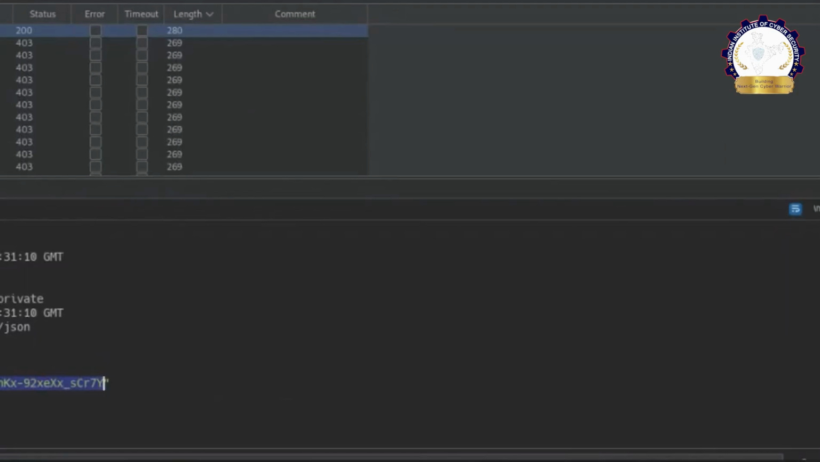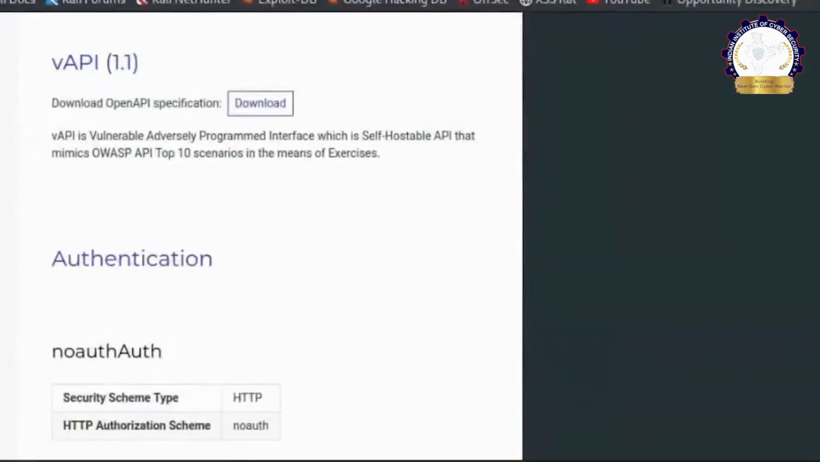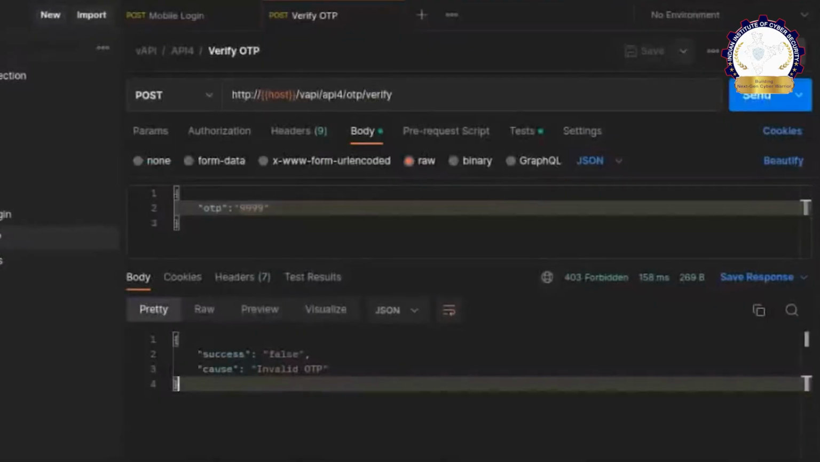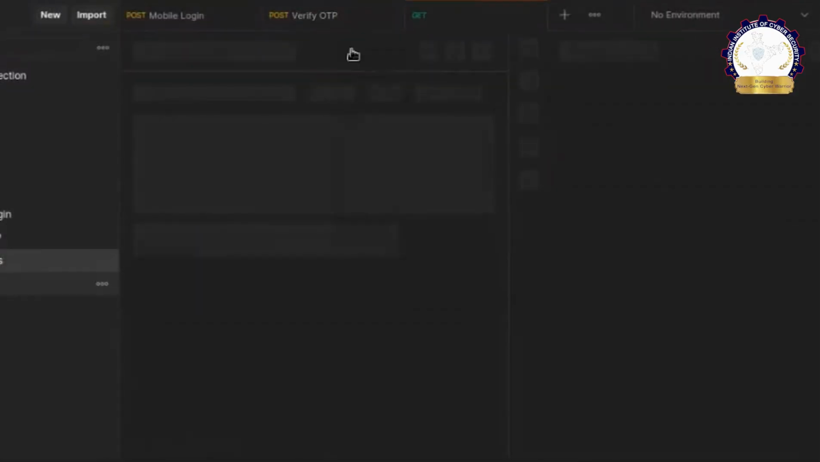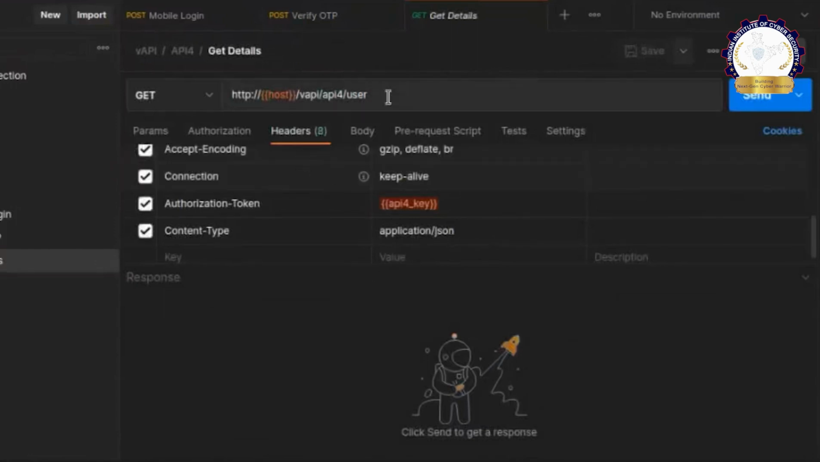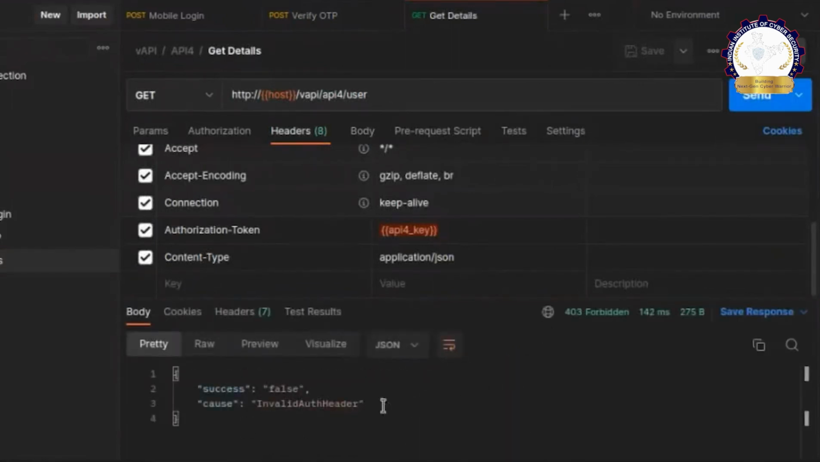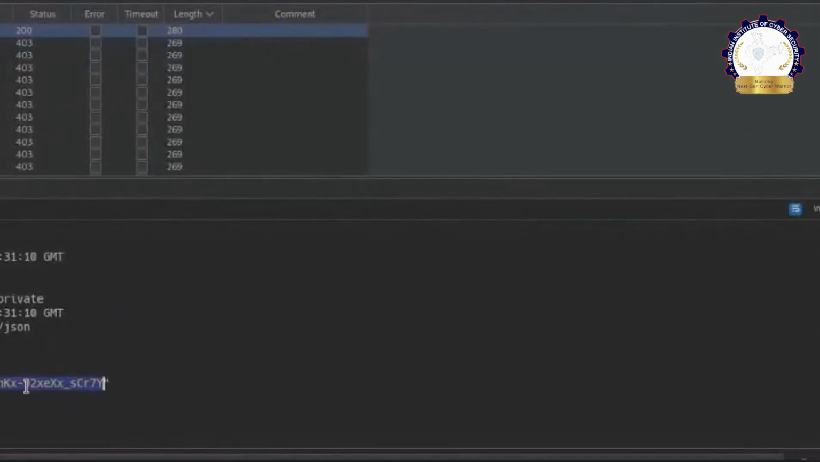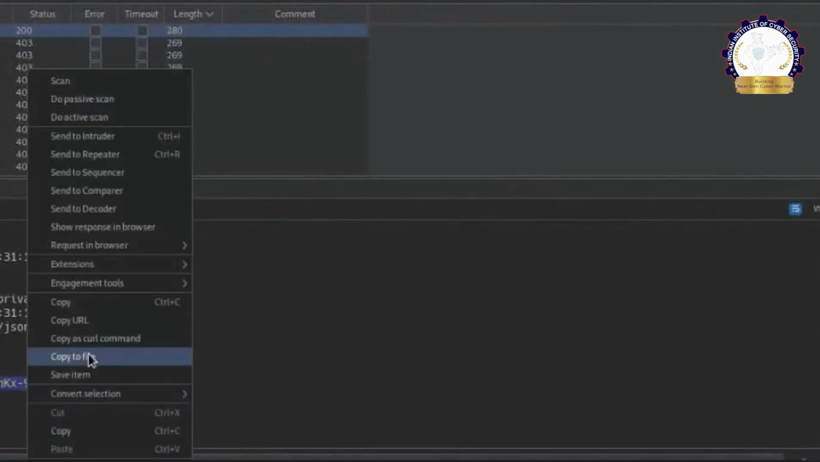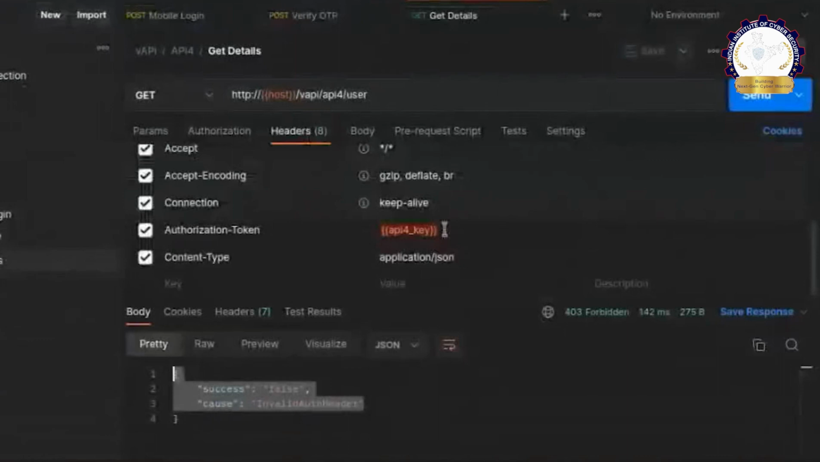What is the next thing we have? The third API endpoint here is get details. I'm getting the result false, invalid token. This is the token I got, so I will copy it from here and paste it into this authorization field, which I will empty first.